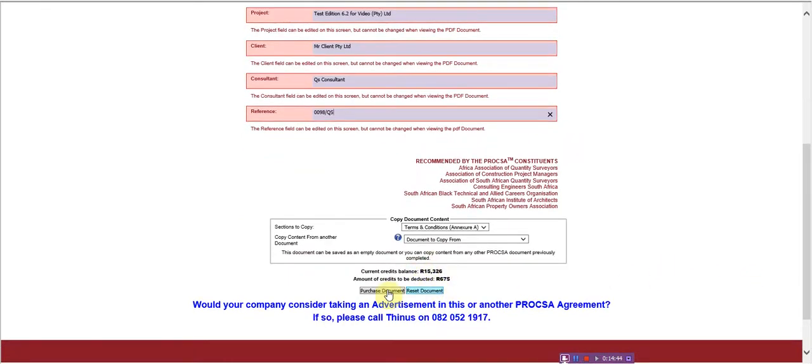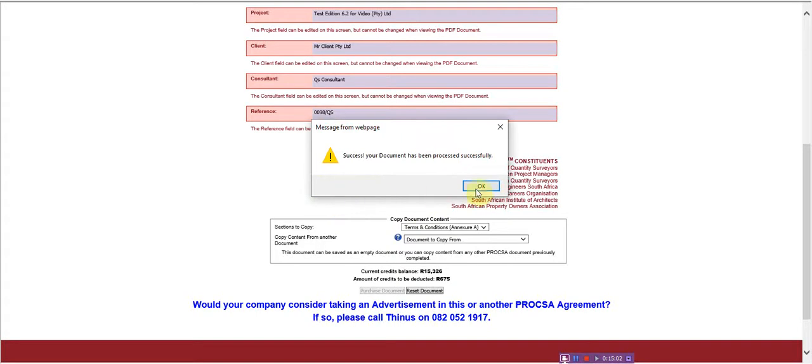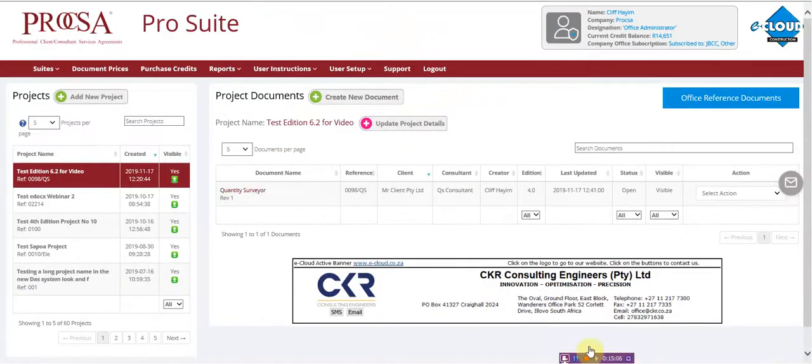So I now say purchase document, and we can either get that document emailed to ourselves, which will arrive as a PDF where we can populate it offline, we can still populate offline and save back into the cloud, or if you say view and edit online, success, it's going to take us to the document that has been created.